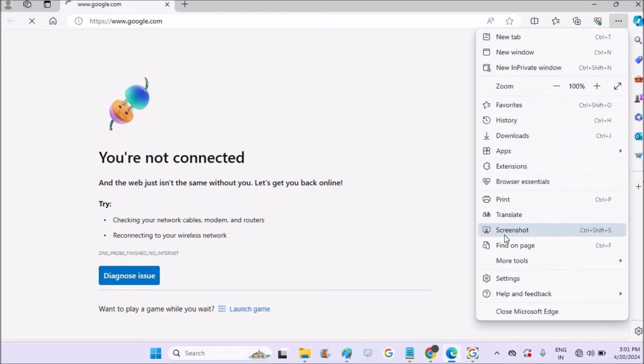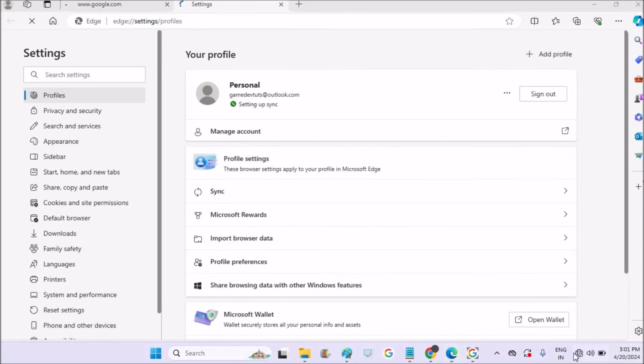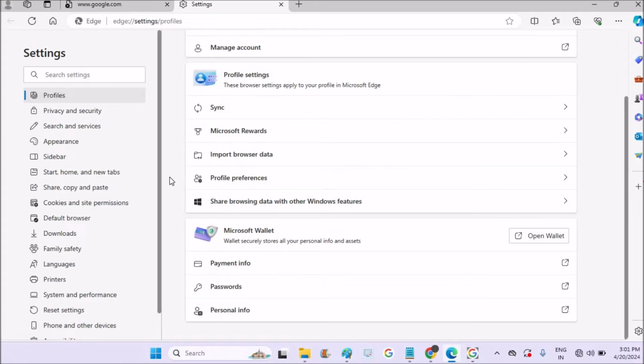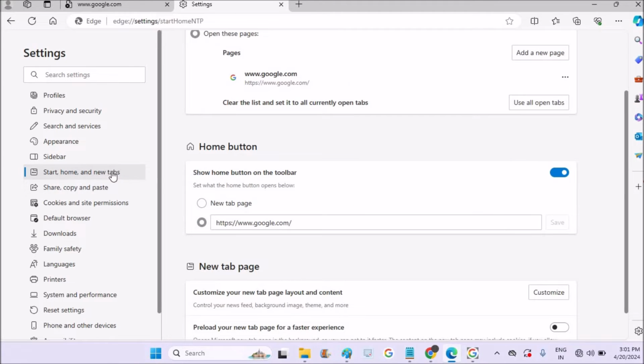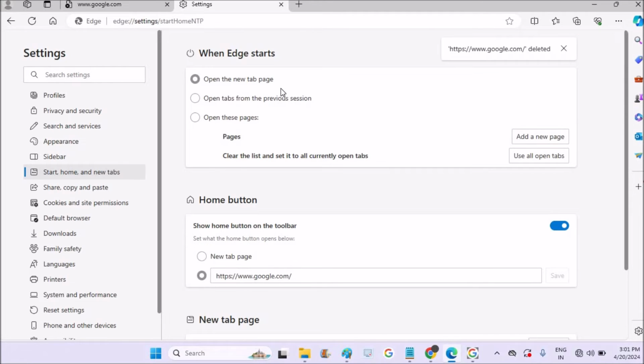You can click on these three dots and then click on settings. Under settings you need to scroll down, not here, and click on this Start, home, and new tabs. See here, Start, home, and new tabs. Here under pages your settings will be empty if you don't keep this one initially. Okay, I'll delete and I'll add it again.